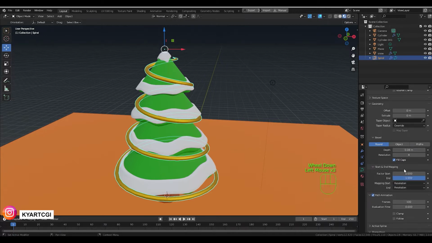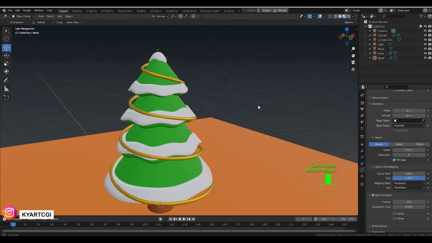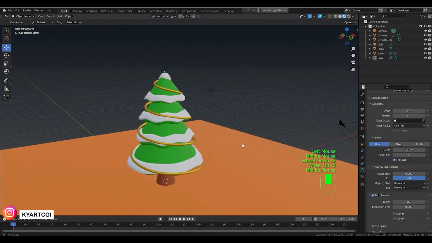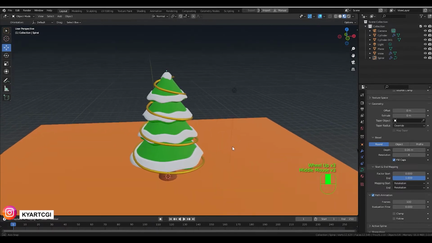Oh, here, right here, sorry, start and end mapping. So look, if I move, it will move. You can animate it, so later we're gonna animate it. I think it's too big. We're gonna put something like that. It's okay. Yeah, something like that. I think it's pretty cool. Yeah, something like this.